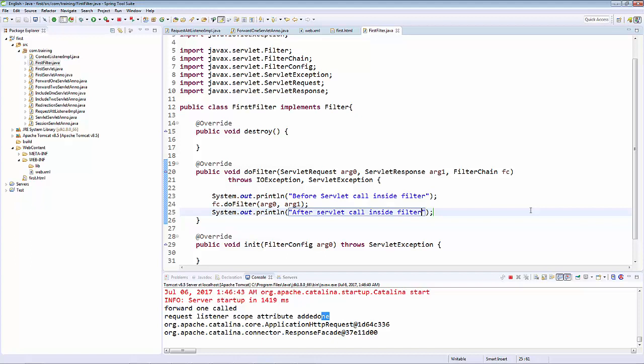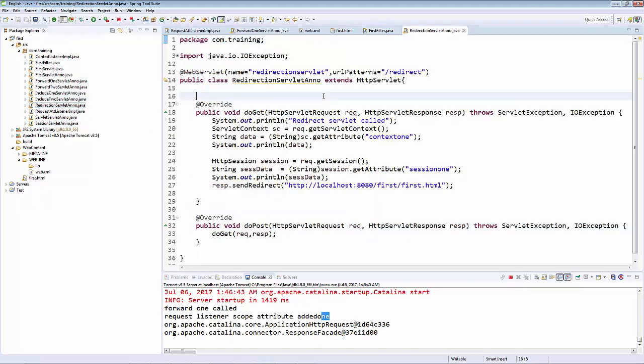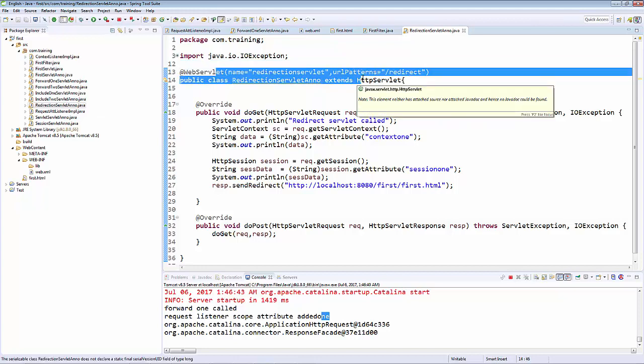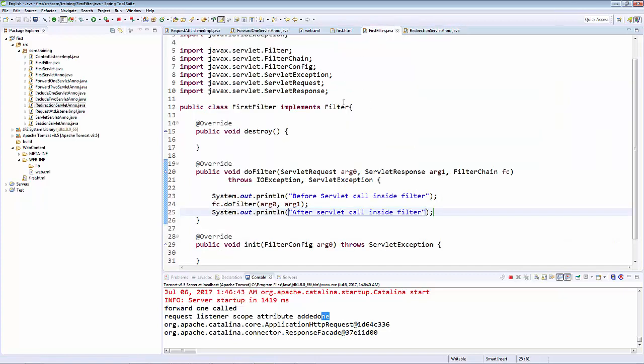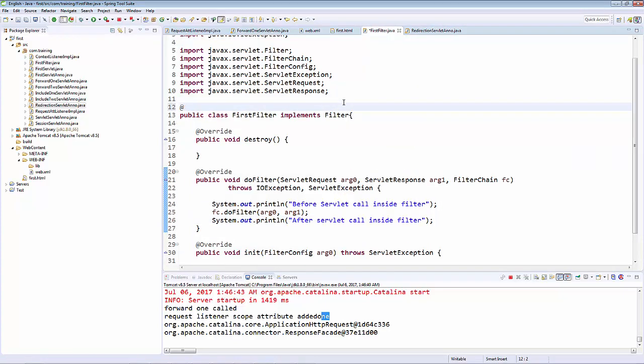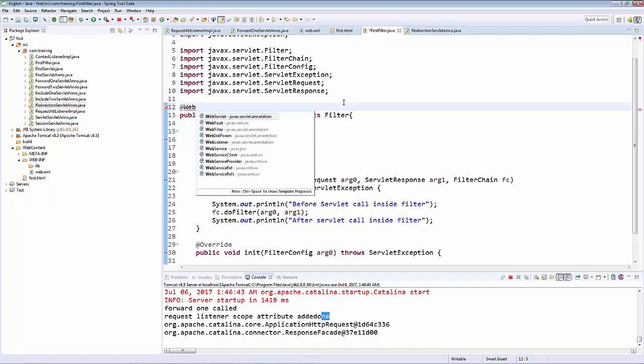Now let's configure this filter to our servlet. Which servlet can we do it for? Let's do it for our redirection servlet. For this redirection servlet, let's configure the underlying filter. Unfortunately, the redirection servlet is configured using annotation, and we don't want to do it any other way. We can configure a filter also via annotation, so let's do it with annotation. Okay, so let's use WebFilter.